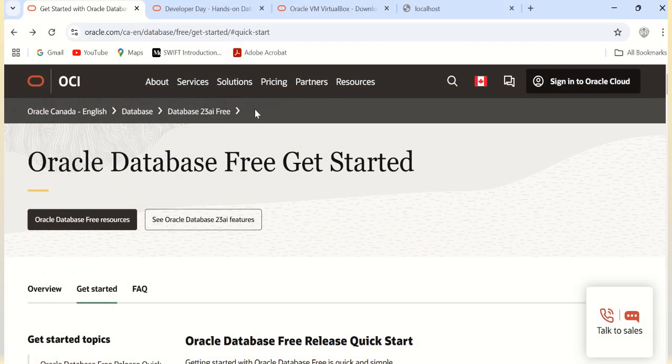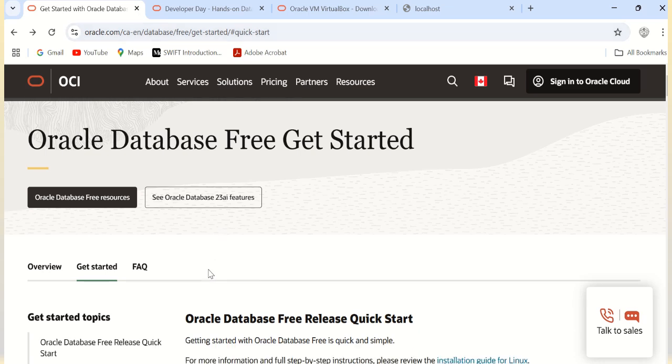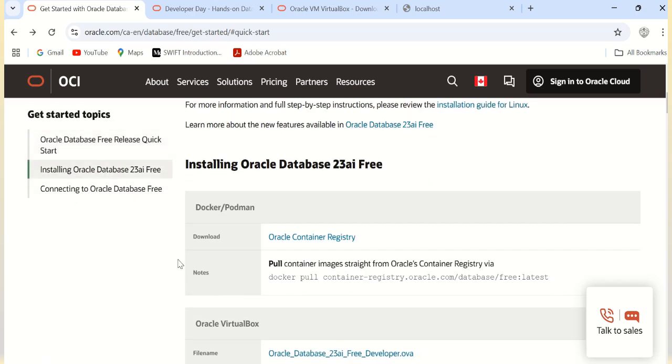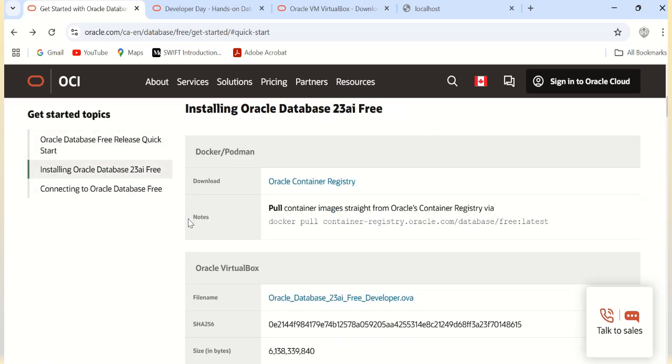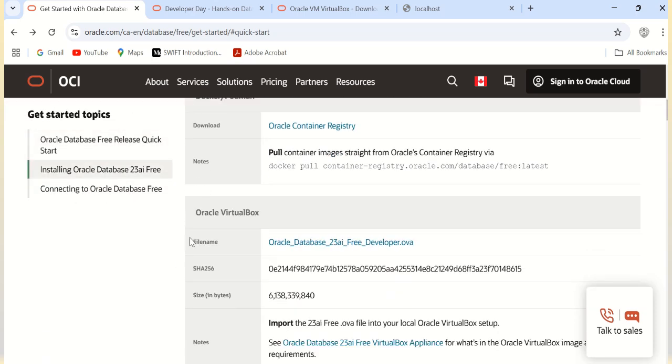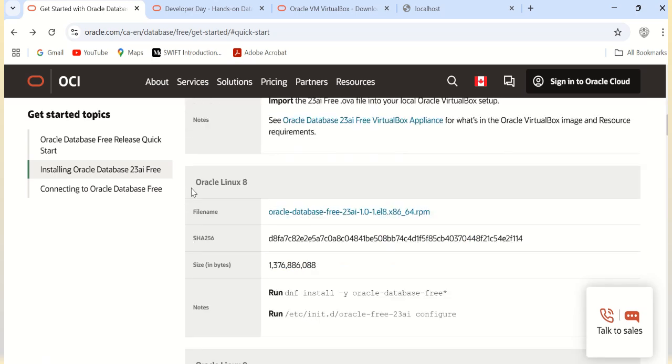Installation of 23ai is pretty simple. You have multiple methods of how you can do that. This is the URL. This and the other URLs, we will be pasting in the description box. So once you go to this URL, you're going to see multiple options. One is the Docker option where the image is available. The second is the VirtualBox. And third onwards are the direct installation on your laptop.